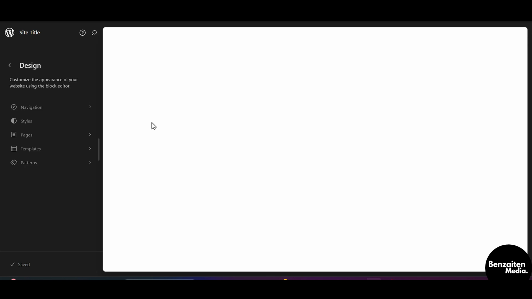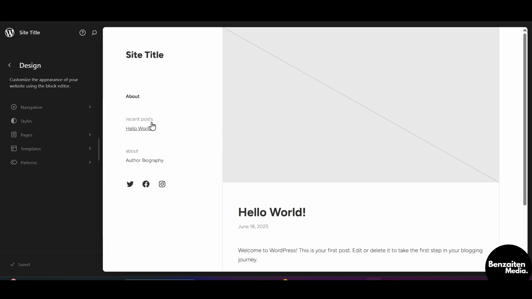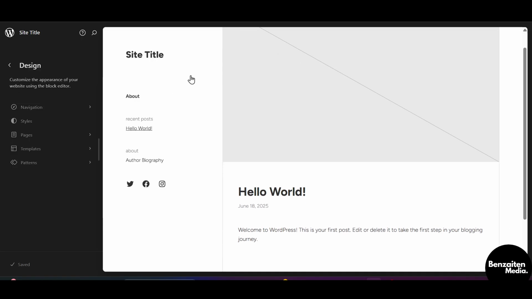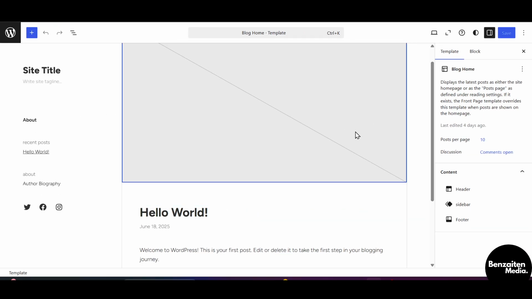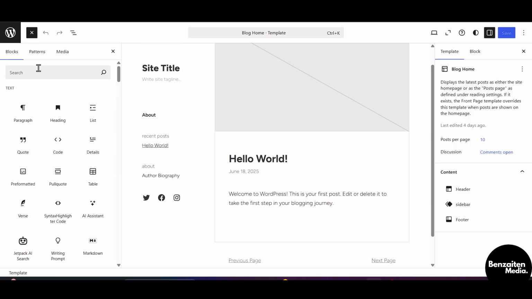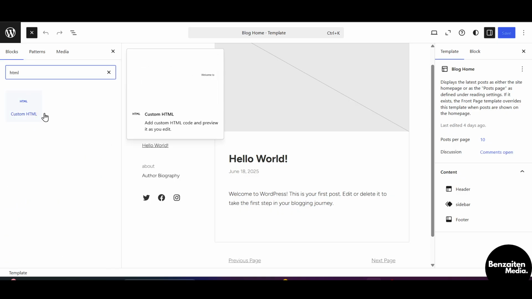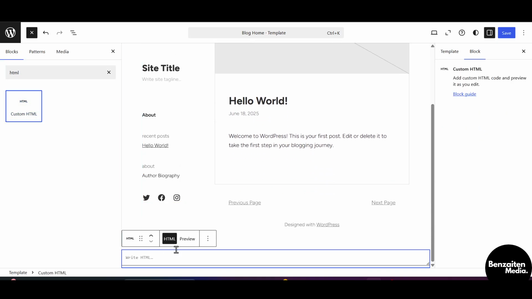So I will just head over to my WordPress website, and after that, I will click on view my site and then edit site. And after that, I will just click here blankly on my site, and on the right side, as you can see, these are the site settings. From here on the left side, I'll click on this plus icon, and then in the search bar, I'll type in HTML. After that, as you can see, this custom HTML option, I'll just click on it once.